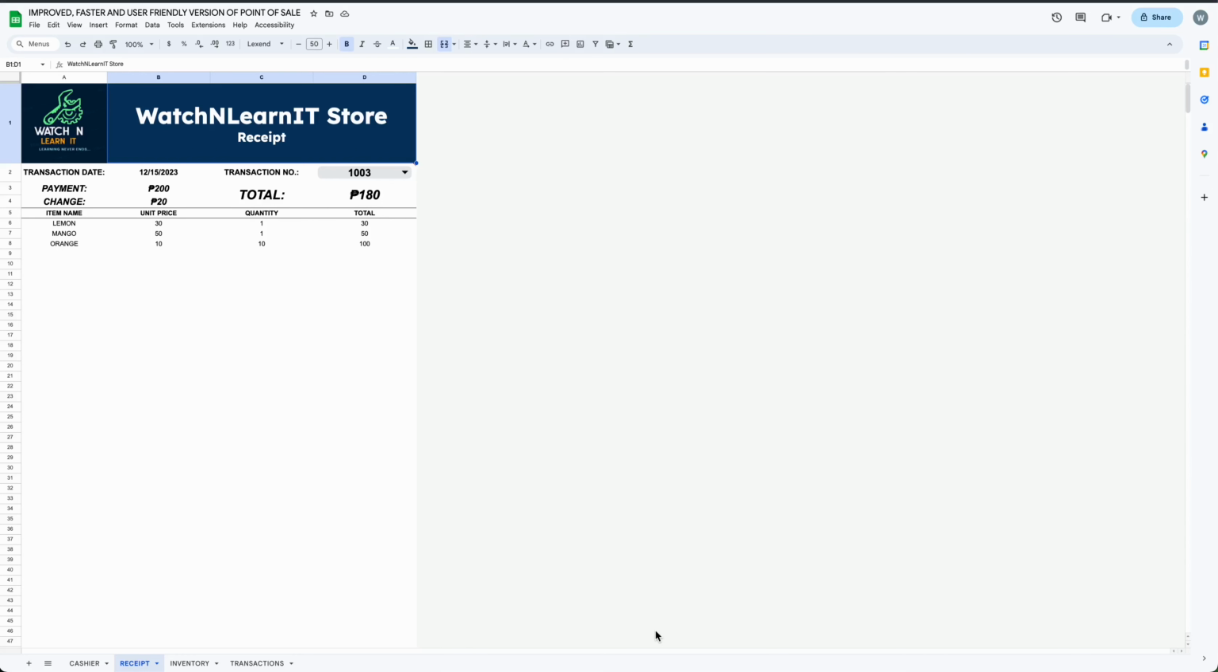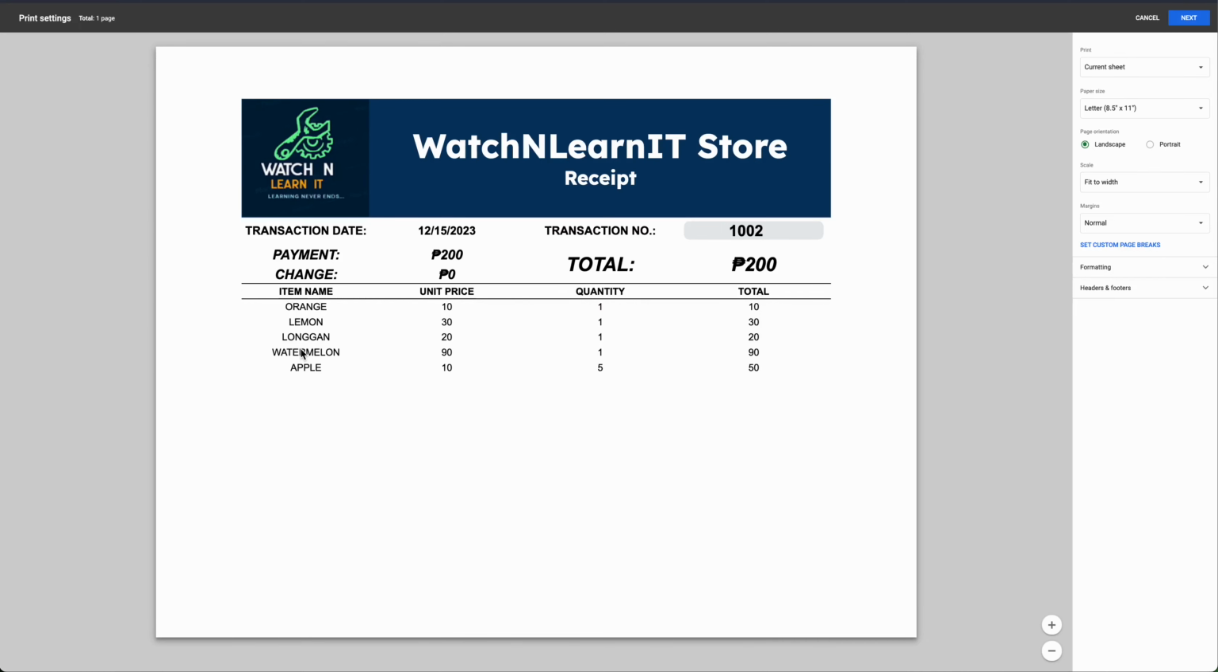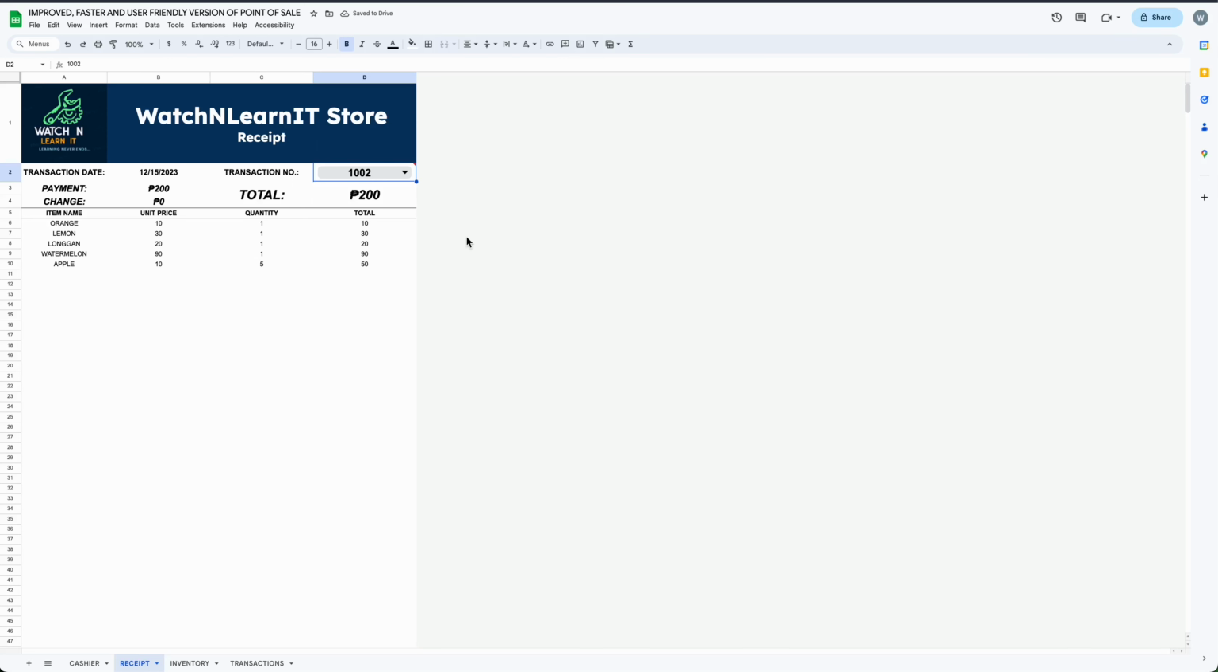Following the transaction, your client can ask for a receipt. This is the way to print it. The receipt sheet will display the last transaction, but you can also reprint or view the previous transactions.